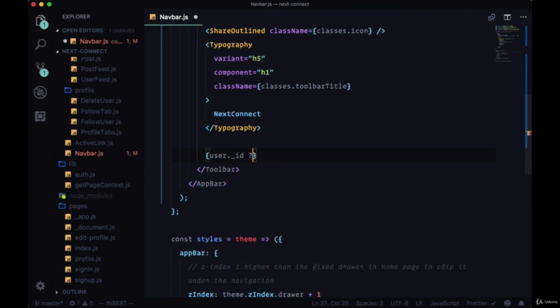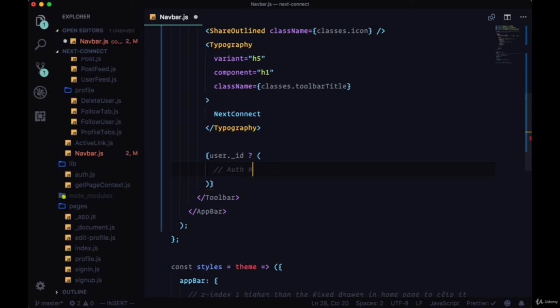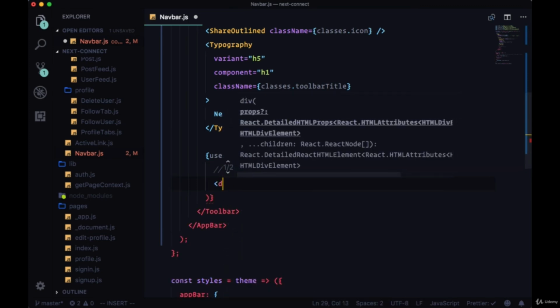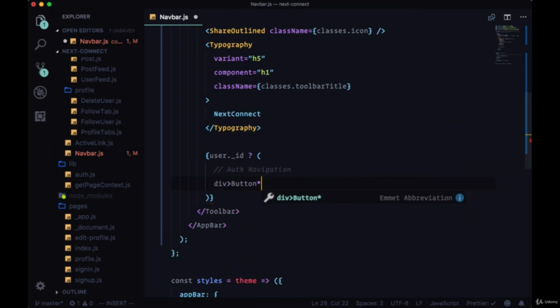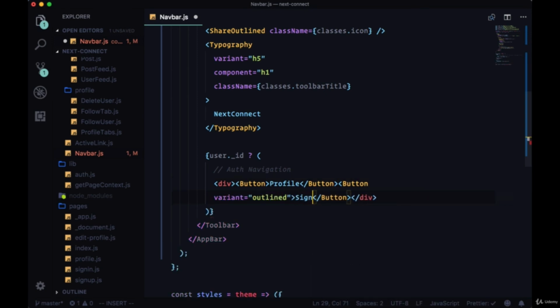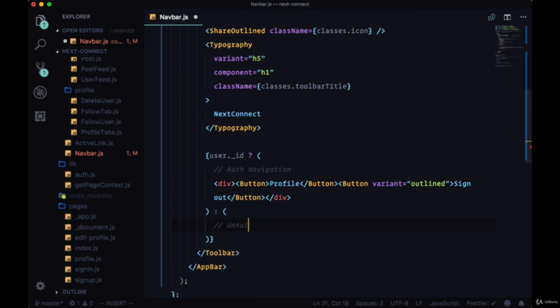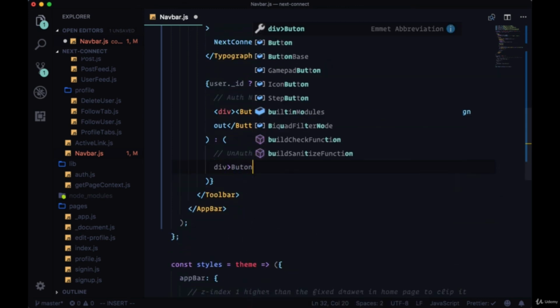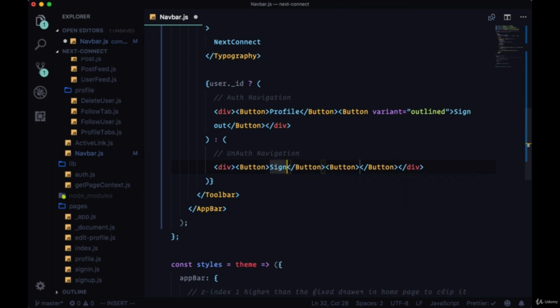If we have a user with an ID, we'll include the auth navigation, which for now will consist of a div and two buttons. So the first button has the text profile, the second one will have the variant outlined. We'll give it some border. This will be our sign out button, which we will eventually add an onClick to. And for our unauth navigation, we'll have another div and two buttons. First button, sign in. The next one, sign up.